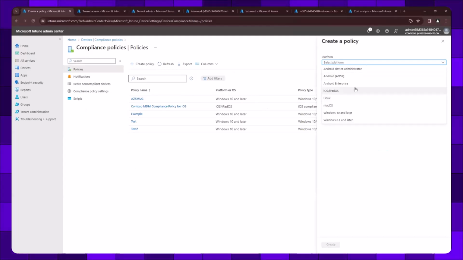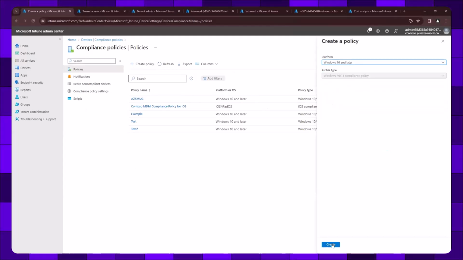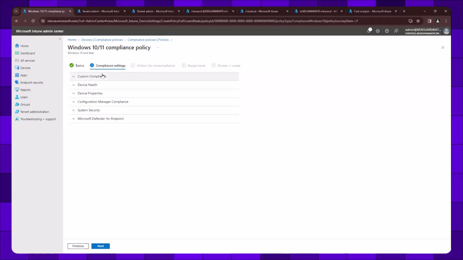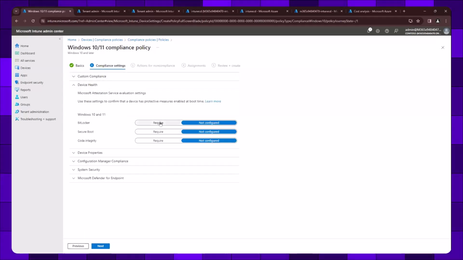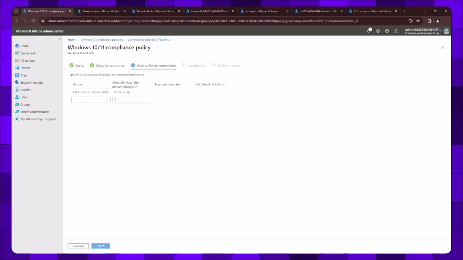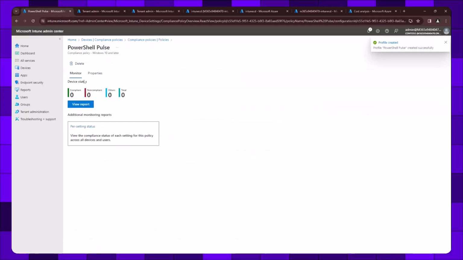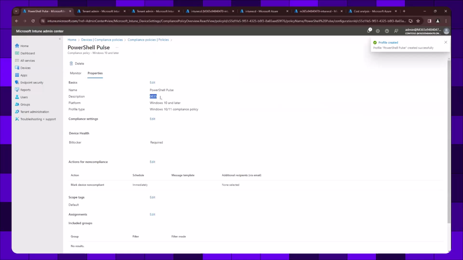Let's just say I'm going about my day as an admin. I come in and say, hey, let's make a new compliance policy. We'll just call it PowerShell Pulse, and we'll put a timestamp in here. Nothing crazy. Let's just say we'll require BitLocker on this policy. All good. All right, so I got my new policy, we got my timestamp in there. This is in my dev environment. And now what we're going to do is be patient.